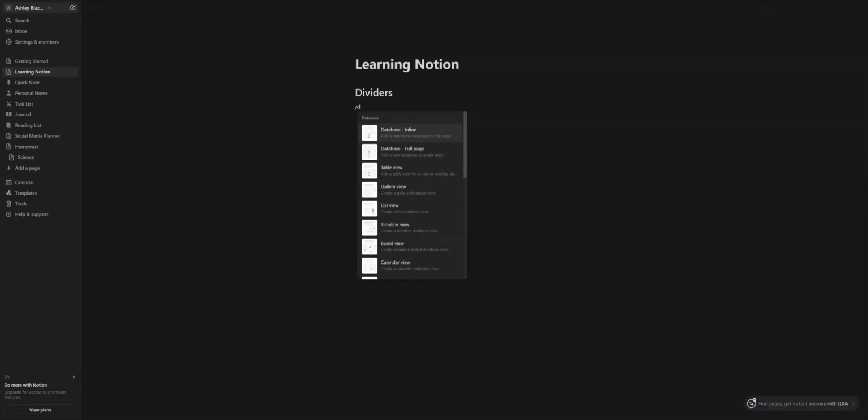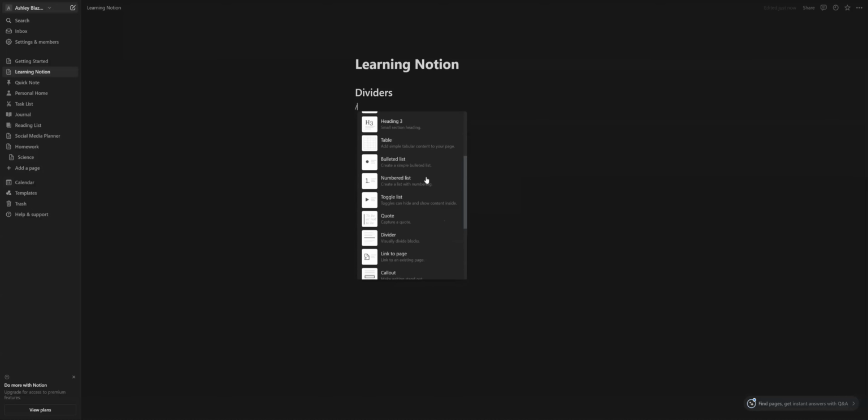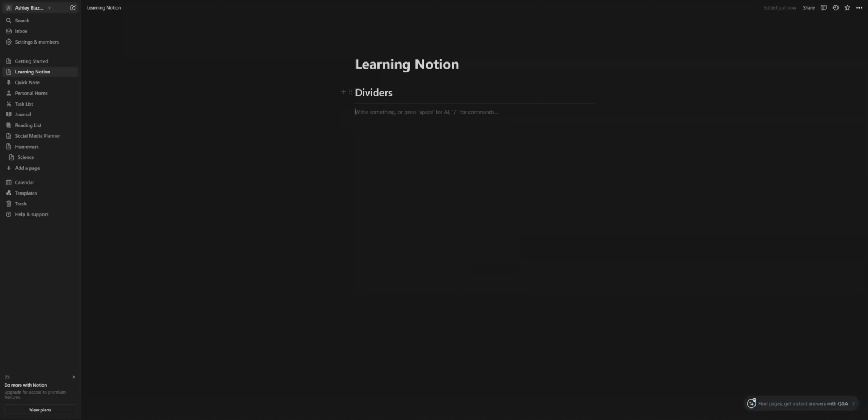Once we click on that basic block that we want, you can see that there is a thumbnail. It tells you exactly what we're getting. And I do like the little visual aspect of this. And so once we click on that, the line will appear.